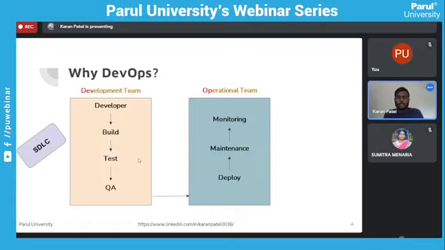After deployment to the server, the client of our particular application starts to use it. After that comes the maintenance part. Suppose the client says it is not working; handling that is called the maintenance part. And after that comes the monitoring part.